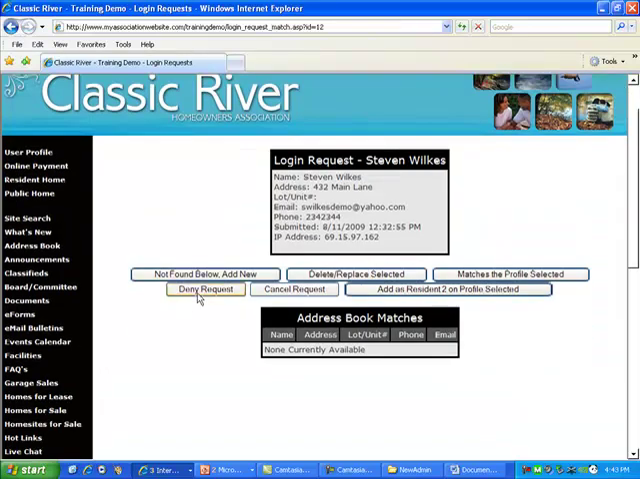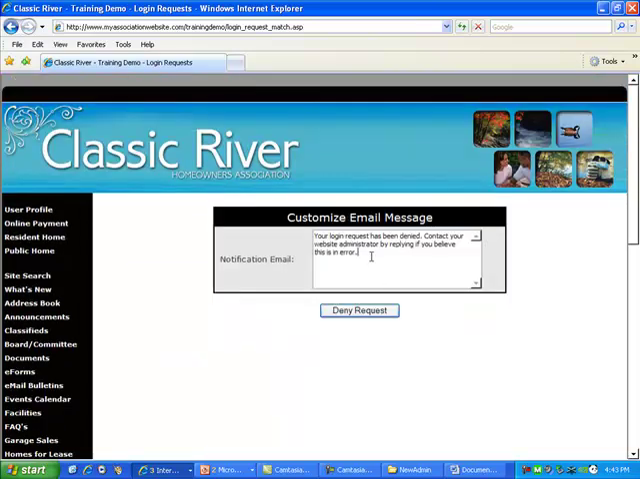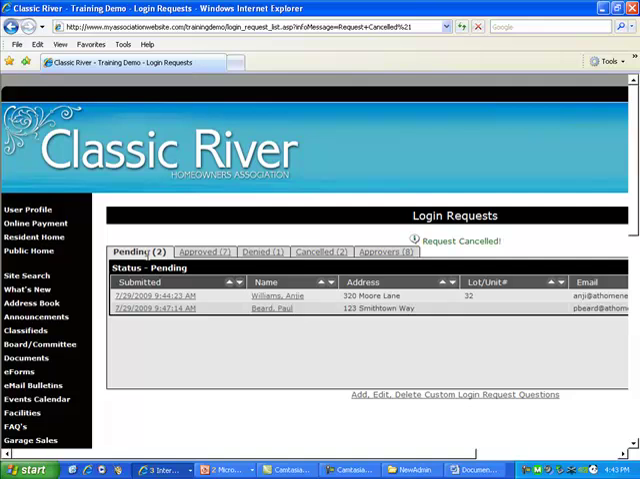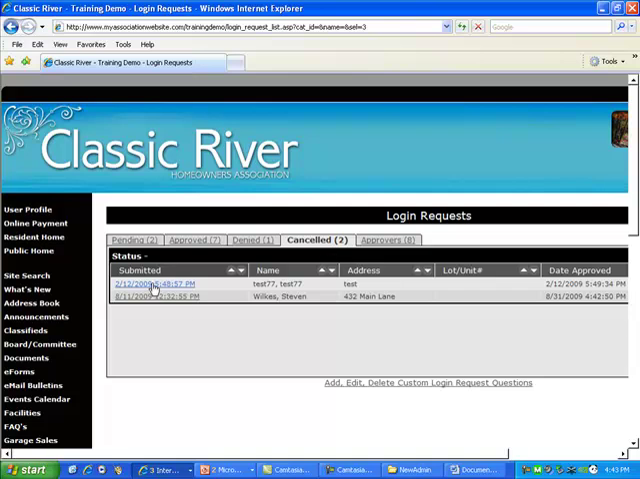Requests where no matches are found can simply be denied or canceled. The Deny Request option would actually send a notification email back to that user with a message regarding the denial, whereas the Cancel Request would simply cancel this request from the pending area of your website and move it to the Cancel tab so that you'll still be able to review those at a later date.